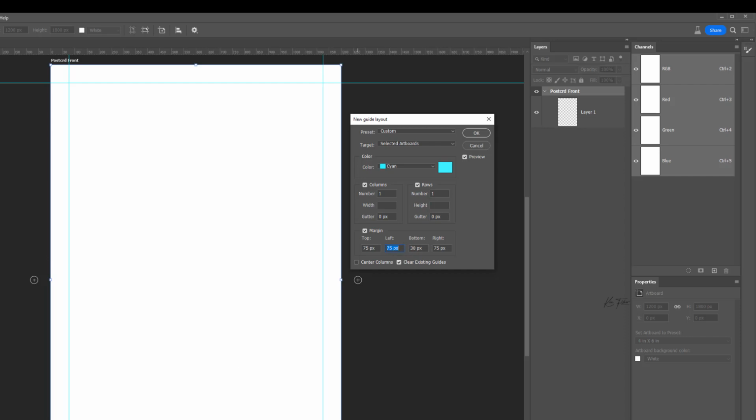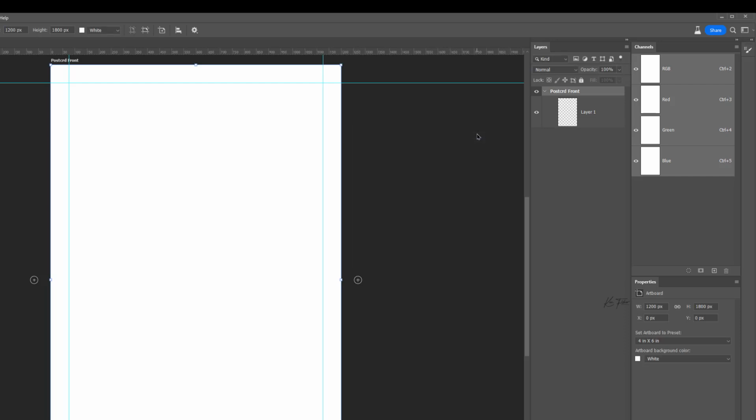Bottom 30, not really interested in the bottom at the moment, and my right 175 as well. So I know that anything I put in here now will be centered. It'll be in the middle, and that's brill. And then all I'm going to do now is go and click OK. And there's my guide set up for my first postcard front.